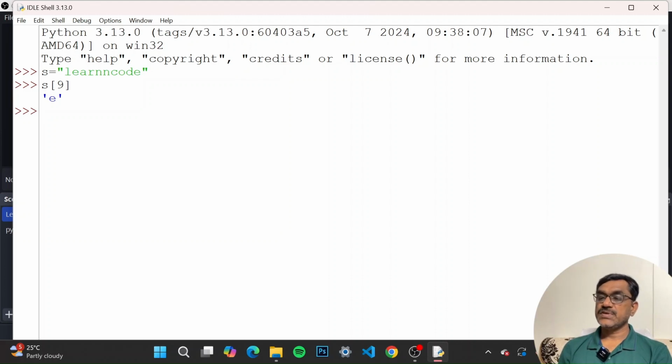How to access the first character? You know the index starts from 0, so s[0] is L. If I write s[1], you will get the second character. Like this, you can get any character depending upon the index number. So indexing starts from 0 and the last index is 9, 0 to 9.